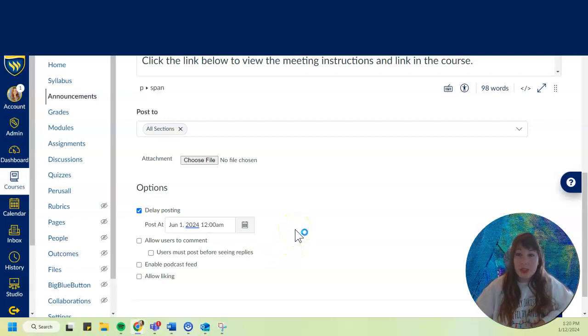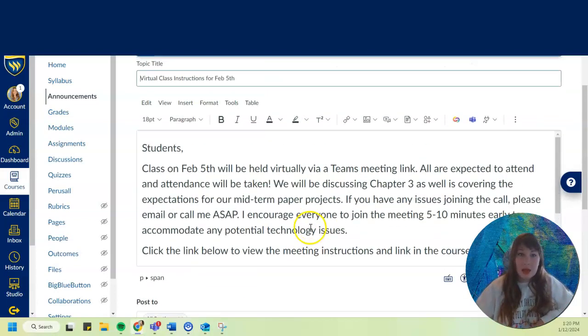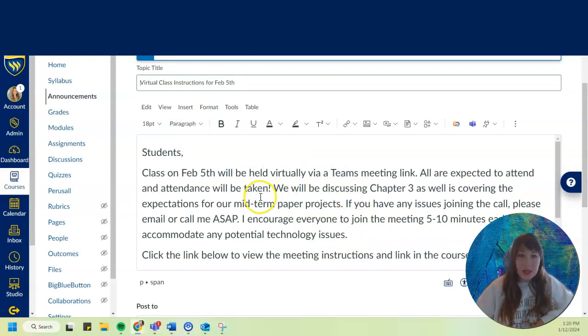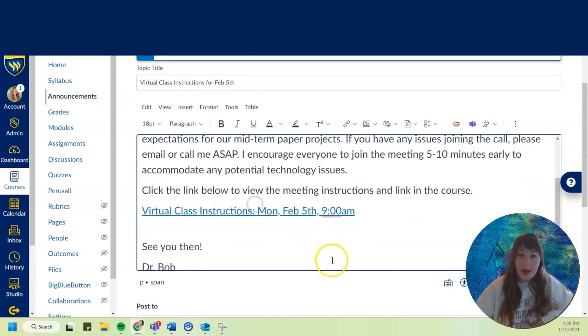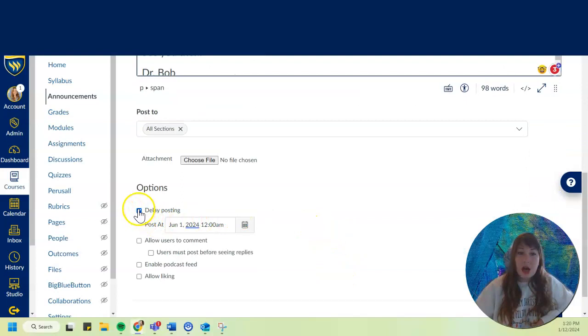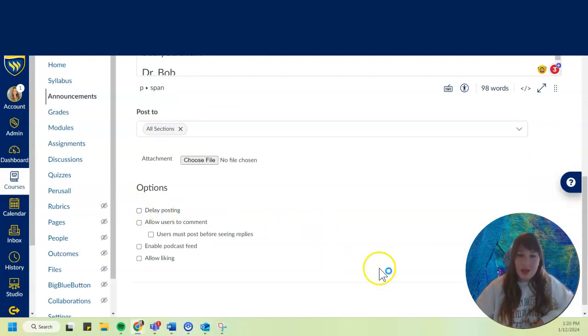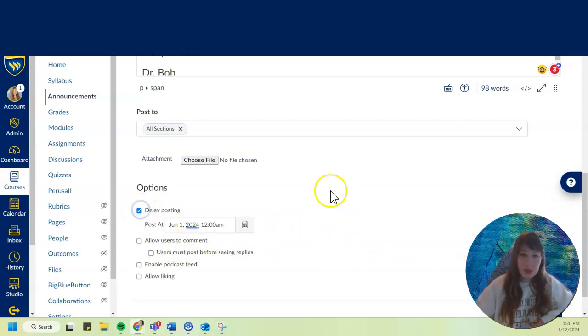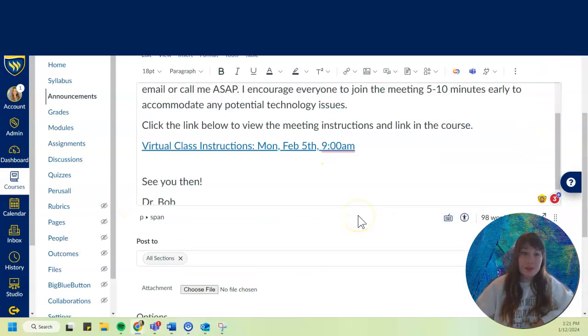Let's say tomorrow is suddenly a bad weather day. I do need to send out the announcement. I just come in here, update anything that's pertinent, like the date of the class or what have you. And then down here, you just uncheck delay posting, and that will bring back your publish button just like normal. And you can go ahead and just send it right now. But this allows you to be ready for the future.